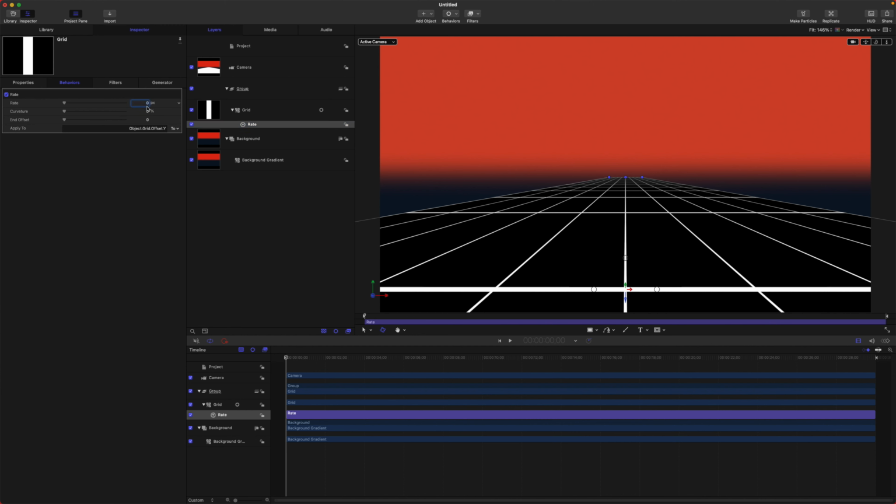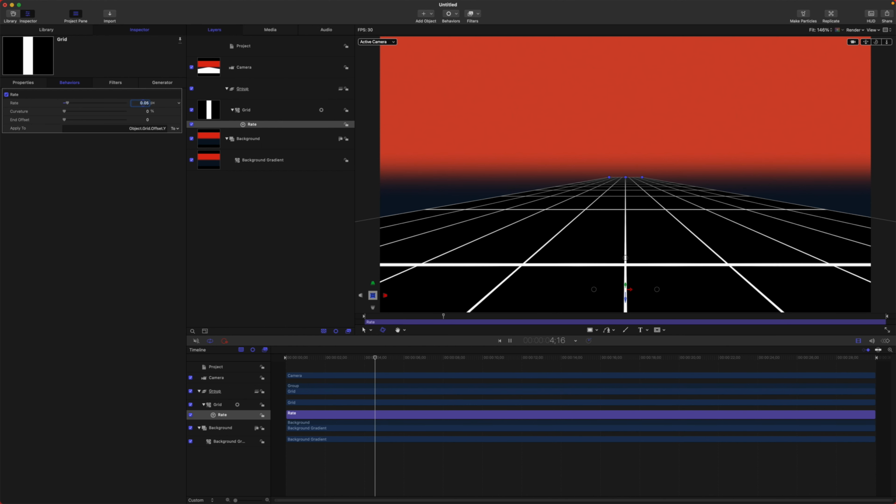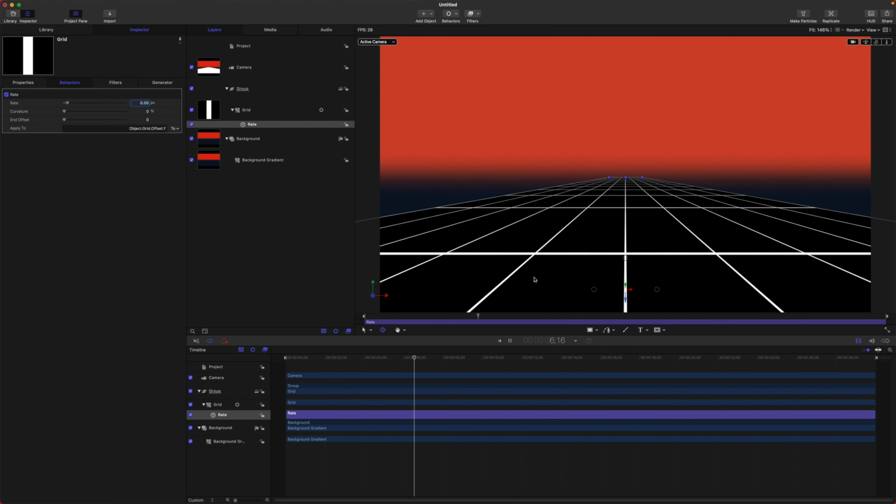So we'll set this to something very low. You'll see if I set it to 1 pixel, it's actually going very fast. And you can dial this according to your taste, but I'm going to set it to something like 0.05, and now this has got a nice motion to it.